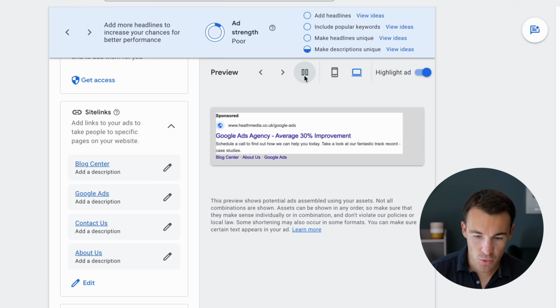So if I just quickly pause this rotating preview, we can see the site links, these are ones that Google has automatically generated for us, as they did with everything else. You can see these site links are these links underneath the ad: Blog Center, About Us, Google Ads. Now, if someone was to click on one of these, that would then take people through to that specific page. So blog center is going to be the blog, about us is going to be the about us page, etc., etc.